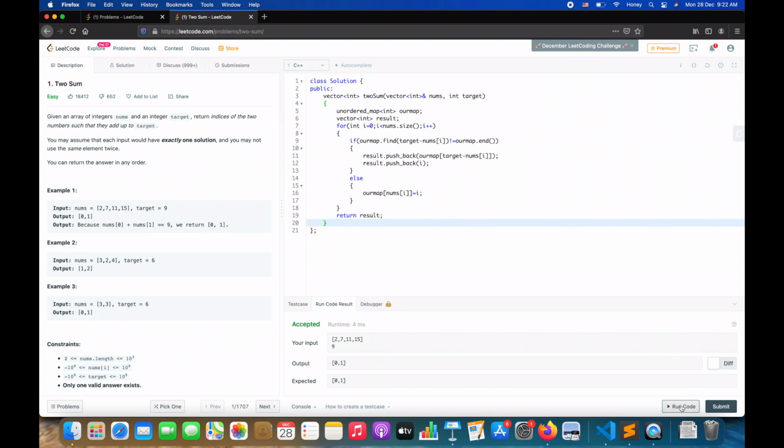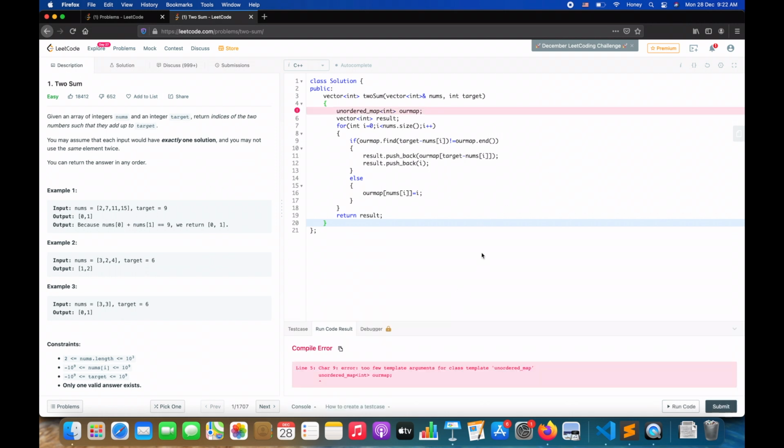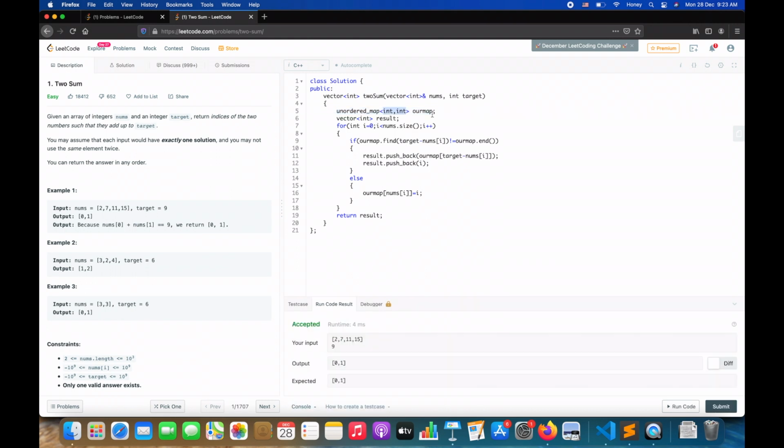Let's run our code. Okay, we got an error. What's the error? Yes, int. Since we have our key and value both of type int, we'll have to write int. Okay, so it ran successfully. So you can see here. Let's submit the code.